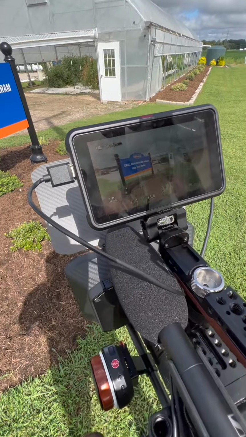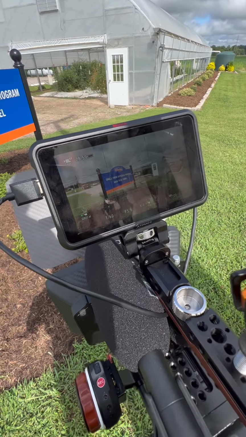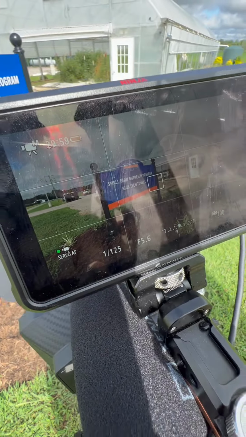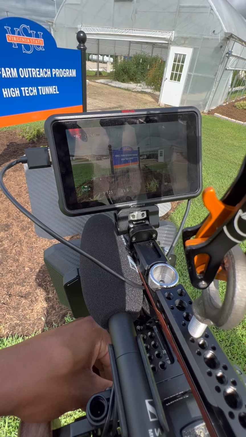So now I'm going to switch over to 60 frames per second settings real quick. I'm going to change my shutter speed to 1/25th of a second. Adjust my exposure by just bringing this down a little bit. There we go.